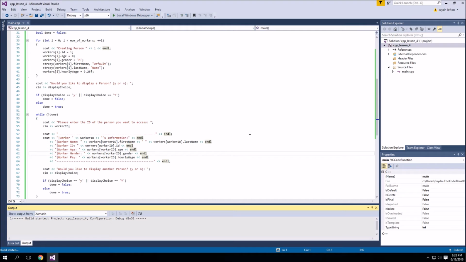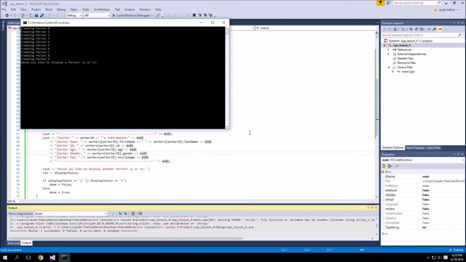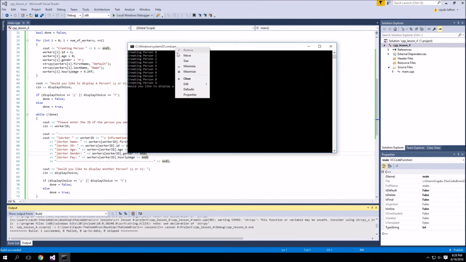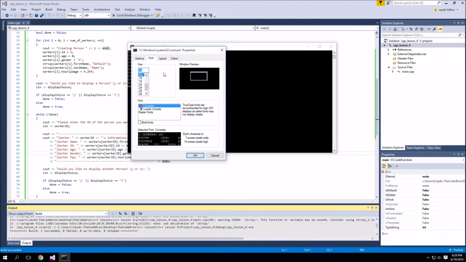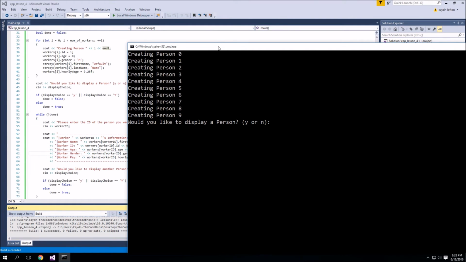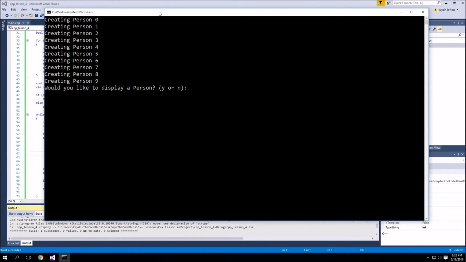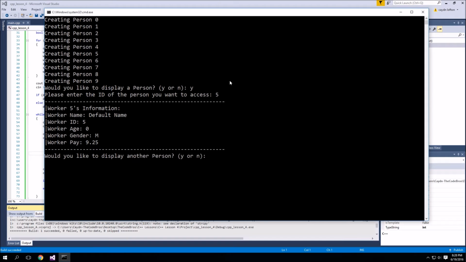And yeah, let's go ahead and take a look at how this runs and what it does. So as you can see, creating person, here I'll increase the size a bit, so go properties, and something like 28. Yeah, that's nice and big. Alright, so we're creating person 0, 1, 2, 3, 4, 5, 6, 7, 8, and 9. So those are the 10 people we created. Would I like to display a person? Sure. So I type in Y. Let's say I want to display person 5, as we were saying.